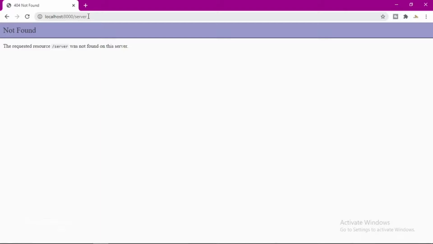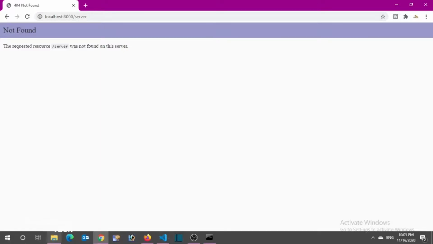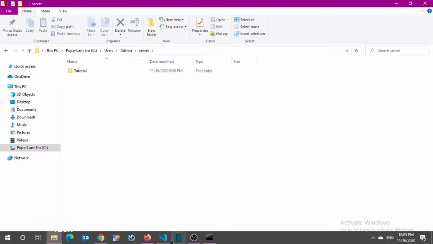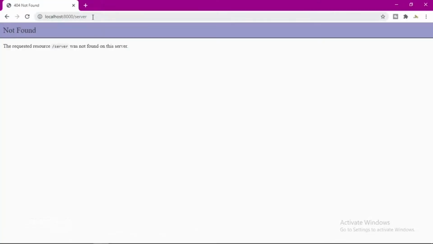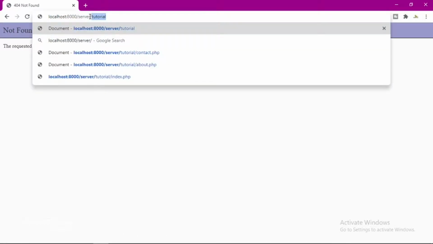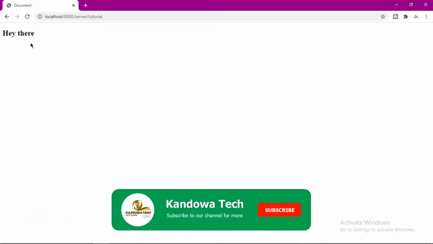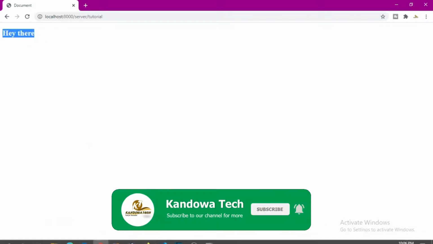You pointed it to your server. But if you come in here in your files, you know your tutorial, your PHP file is in this tutorial folder. You got this index there, right? So you have to point it. Now come into your browser, you have to point it to the next folder where to find that. So type in tutorial and then press enter. Once you press enter, you will see your file is now open. Hey there, your PHP file is now running.